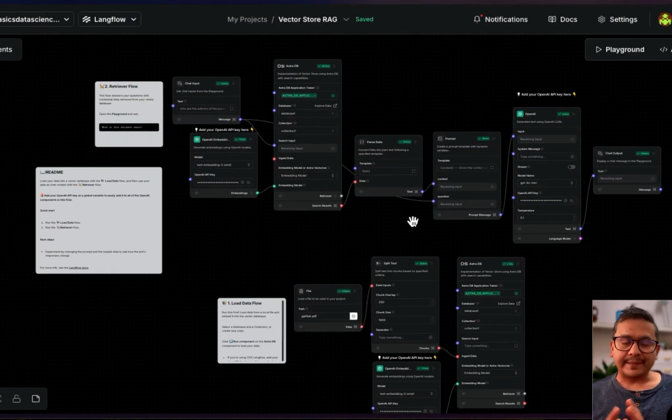Next video will be about the agents, how to create it, but on your local computer using Ollama embeddings and Groq models from the Groq API.